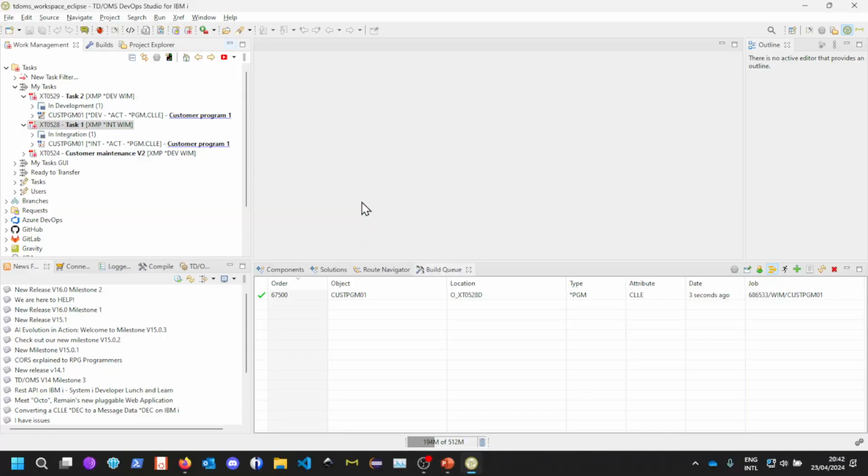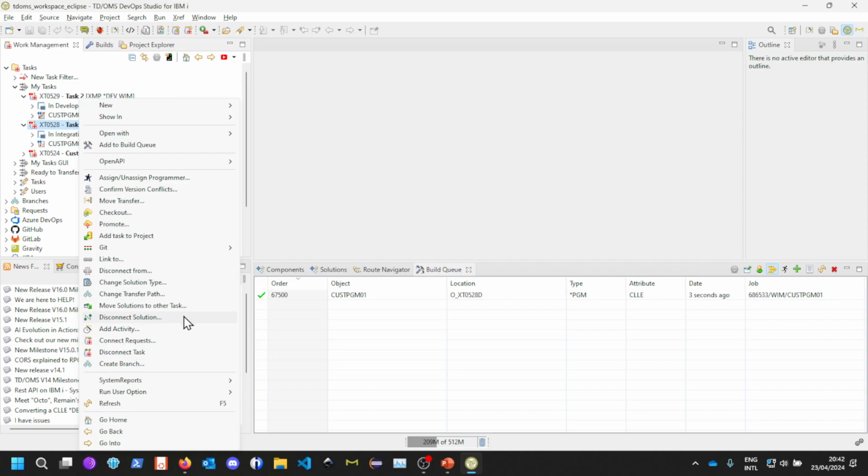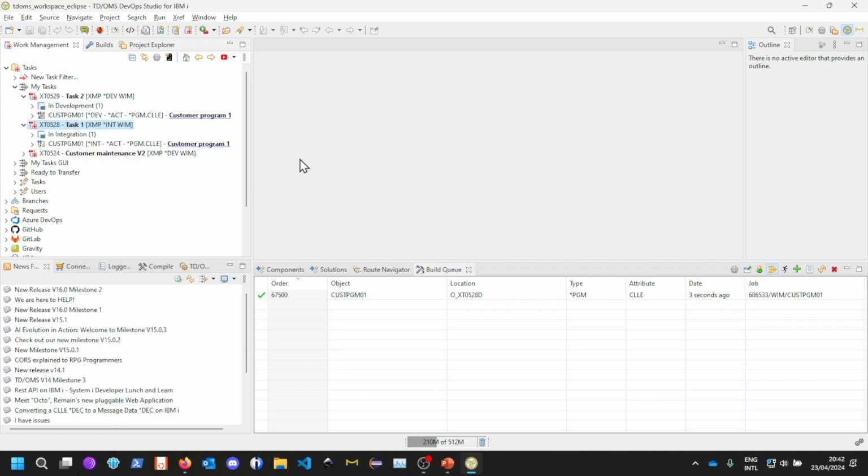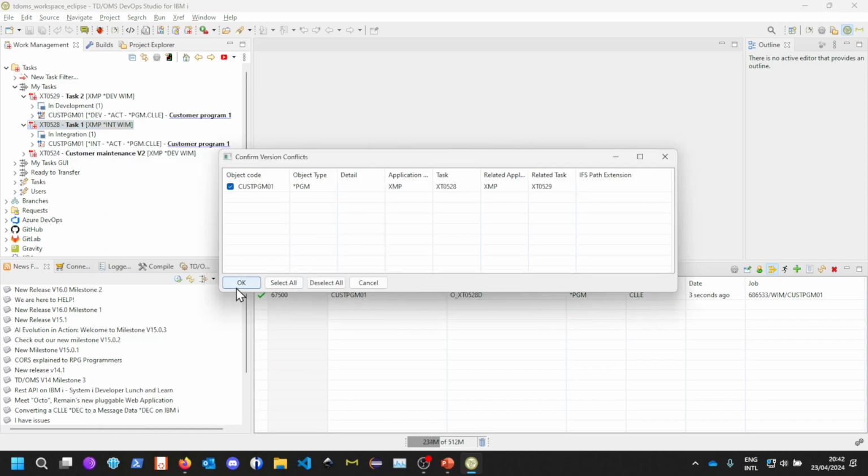Okay, so it is now here. Let's just push that one to the production environment. And by the way, I can now go on my task and say confirm version conflict. So I can already say here, yes, I took over the change from task 5 to 9.